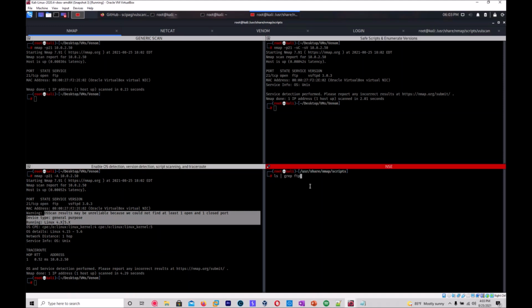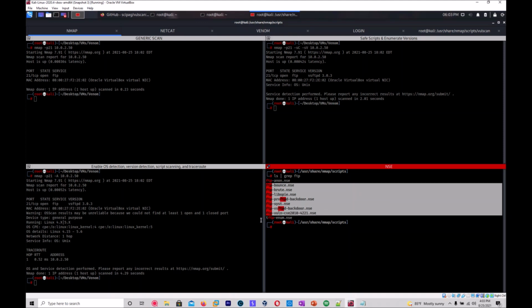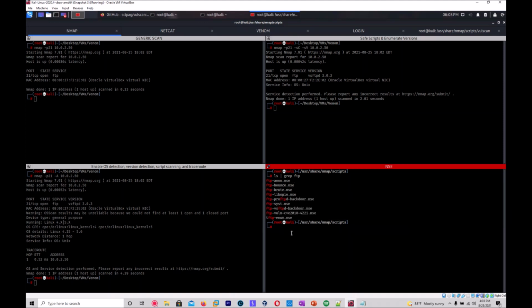Now, our next one is to use the Nmap scripting engine, which is located at this path here, /usr/share/nmap/scripts. We can simply run ls and then grep for ftp. That will give us all of these entries in short. And to use all of these entries, we simply run nmap, not in capital letters, and we specify our port 21.